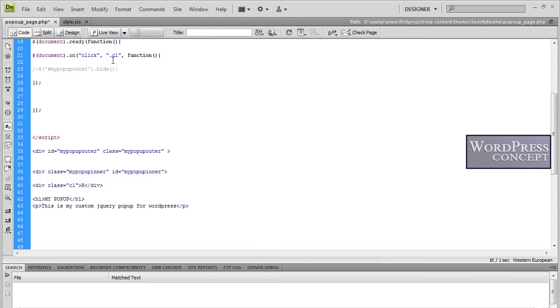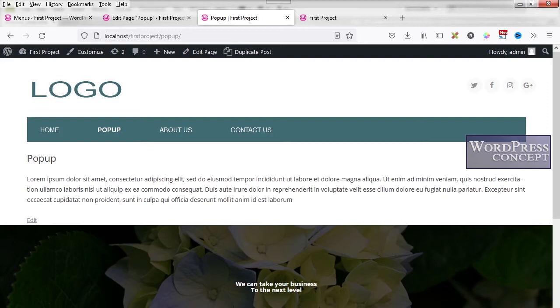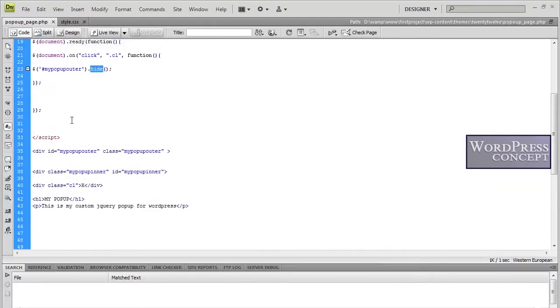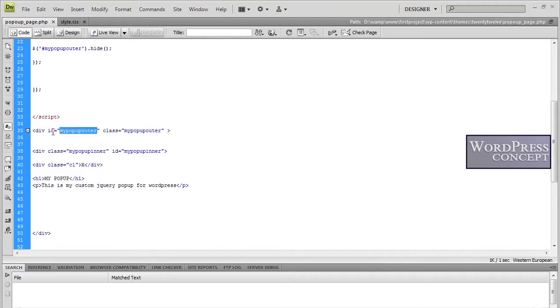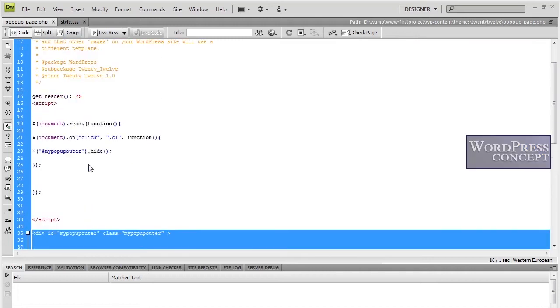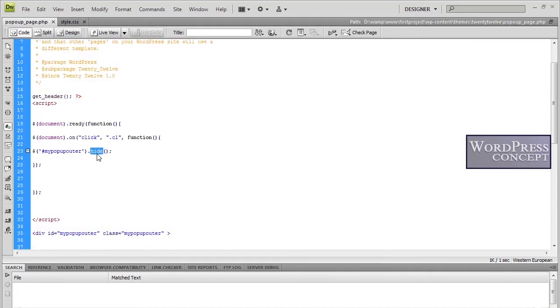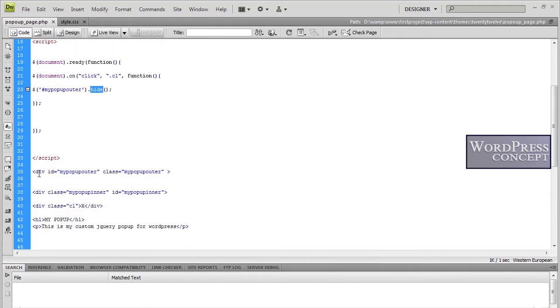So what I am saying here is on click of the CL, we are going to do this thing: hash my popup outer dot hide. Hide means making it disappear. So as we click on CL, this outer div will disappear. Where is that outer div? Let me show you that outer div. This is my outer div. So this whole div will disappear. This one, the whole popup is going to hide. Hide is used to make things disappear. So the whole div, this my popup outer, is going to hide.